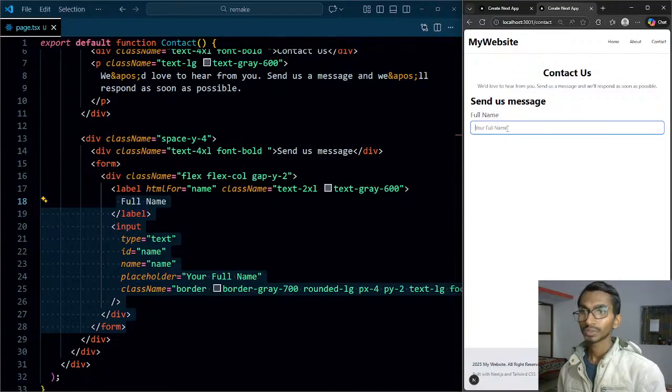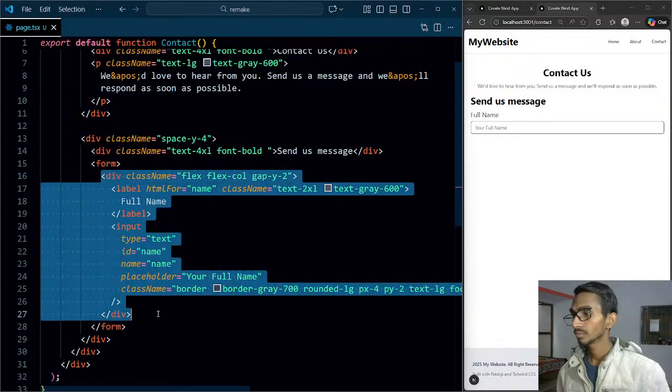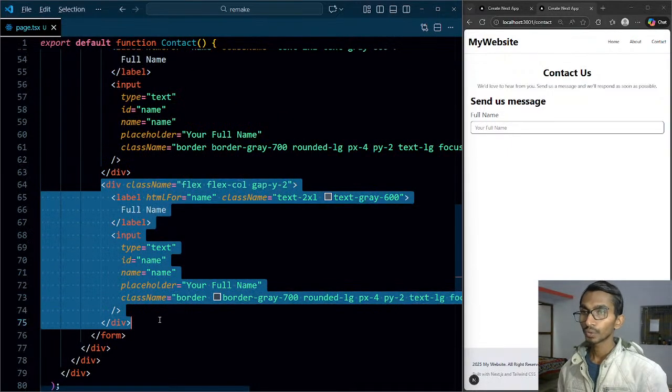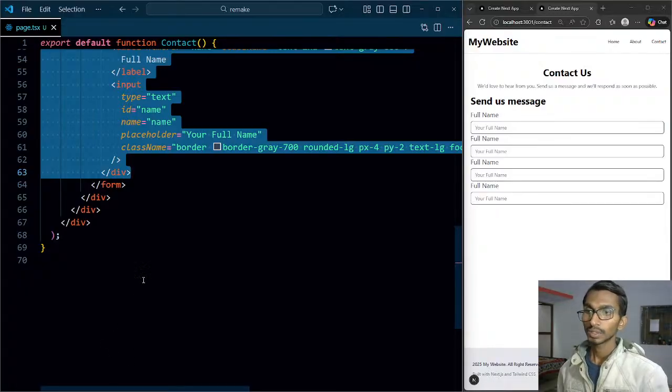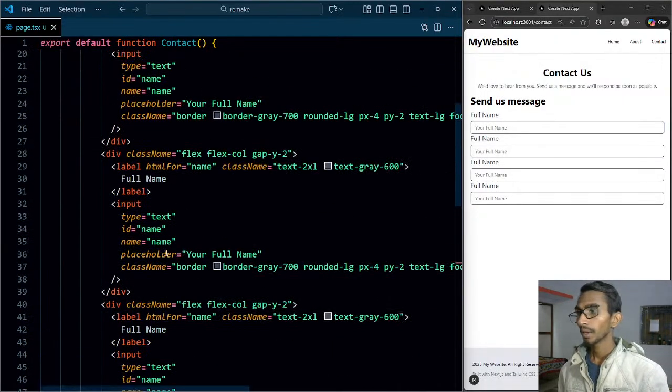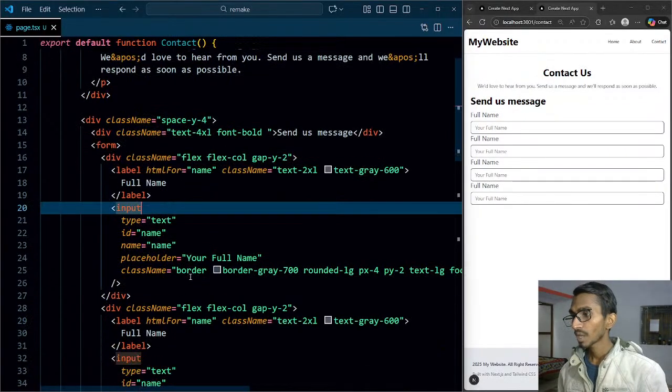Yeah, looks good. Full name, and this thing is done. 1 2 3 4. Not like that, like this rather. And one more thing, label is here.